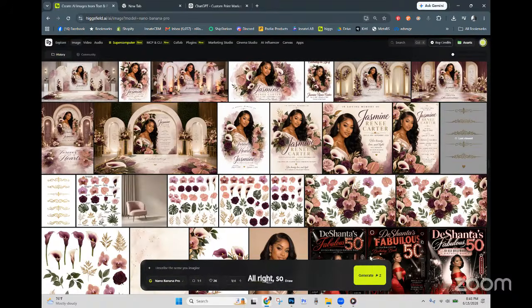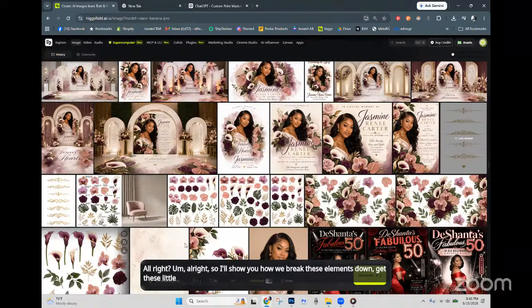All right. So my goal is to show you how to impress them, but also how to provide this quality of work over and over and over again, without having to use a major company as your test company. All right, so I'll show you how we break these elements down, get these little pieces. And of course, y'all said y'all want to design from scratch. So I'll show you how to design from scratch with that.